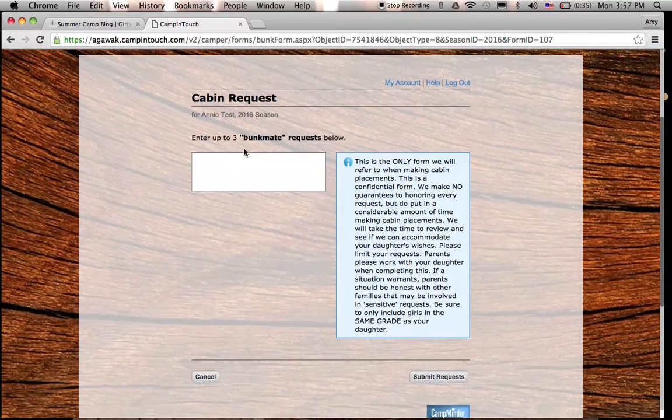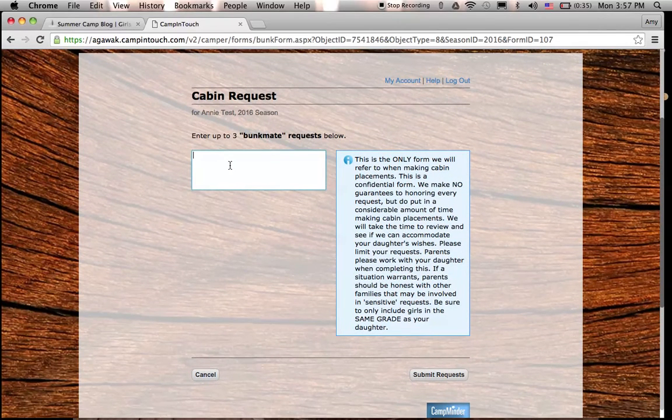But just to show you how easy it is to do the online forms, this is going to be the cabin request. It's going to look like this. We're going to say, okay, who does my daughter Annie want to bunk with? She wants to bunk with Susie, Emily, and Mary. I also have to make sure we use the requests in the same grade. Obviously, that's how we bunk our campers. So please be sure to limit your daughter's request to 3 individuals, as well as making sure they're in the same grade and session as your daughter. So I'm going to submit those.